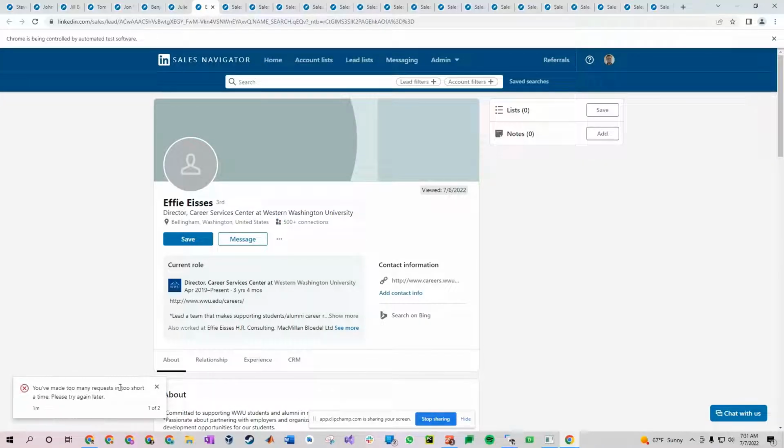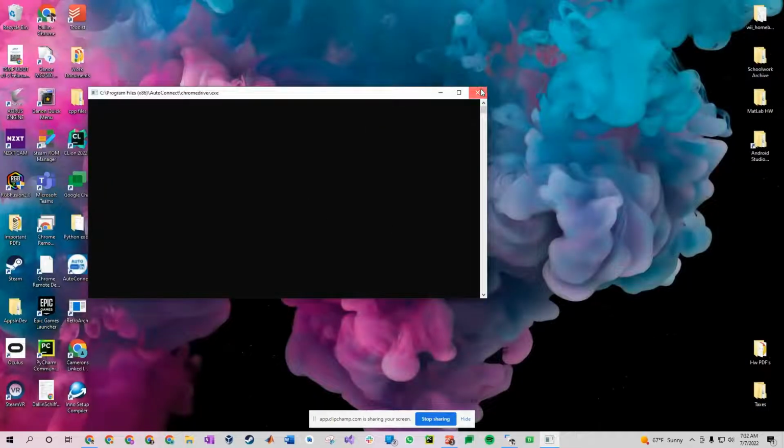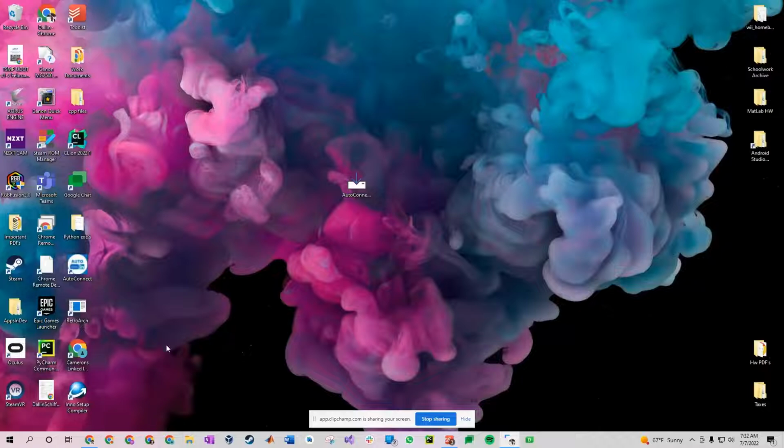You made too many requests in too short of a time. So it looks like the limit is 1, 2, 3, 4, 5, 6, 7, 8. If you're doing more than 8, we may need to increase the random time period in between. Otherwise, it will crash the app.